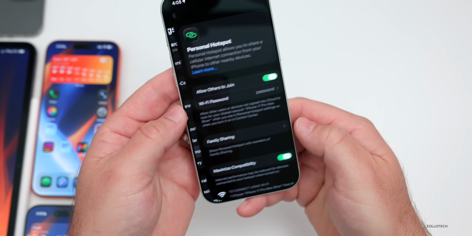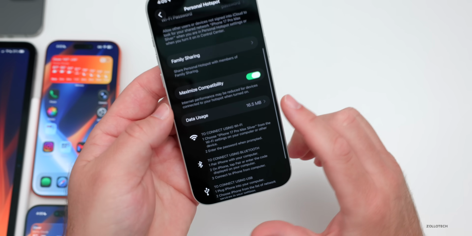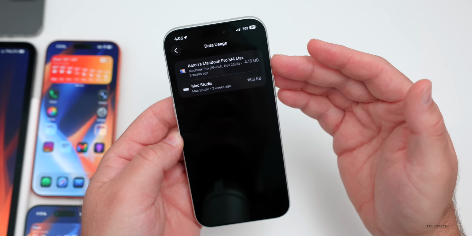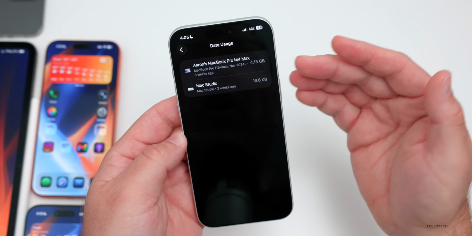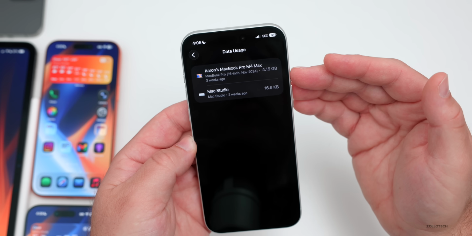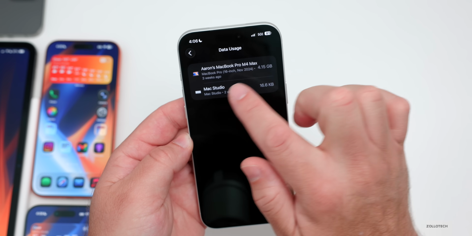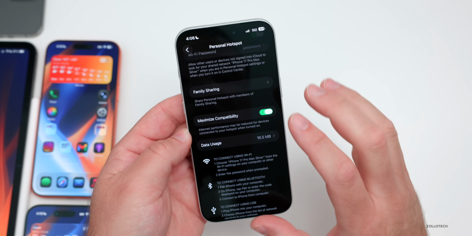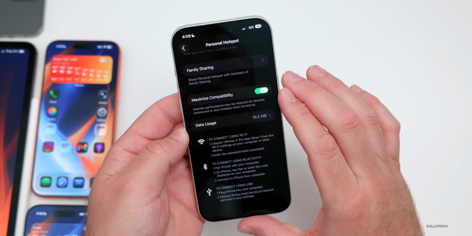Within our settings under Personal Hotspot, they've added the additional option for data usage that allows us to see more information about the data usage from specific devices. For example, you'll see Aaron's MacBook Pro M4 Max here that used 4.15 gigabytes. So it used it 3 weeks ago when I was traveling. So it just gives you more information as to what is specifically using your data.